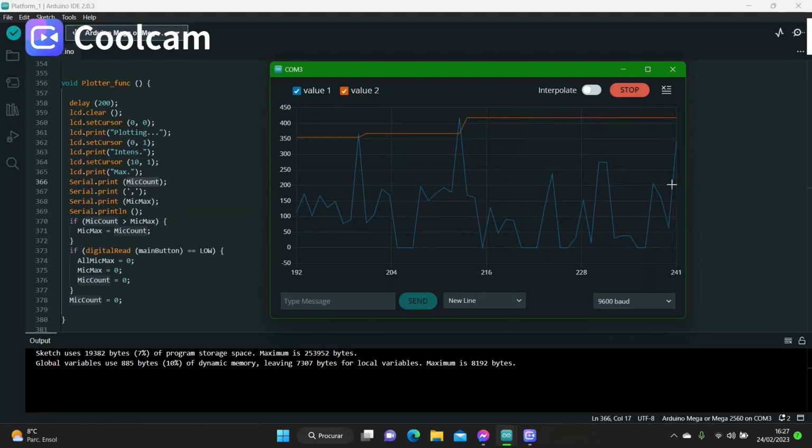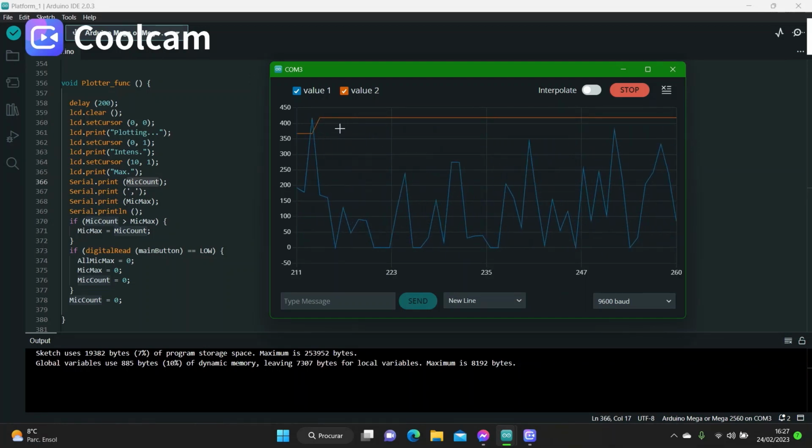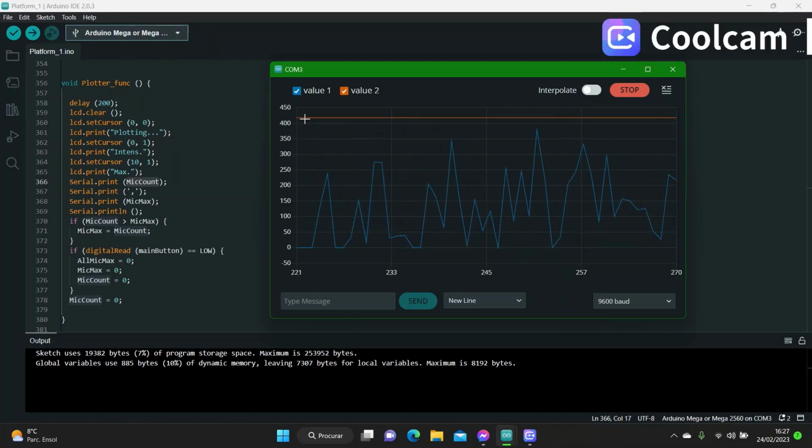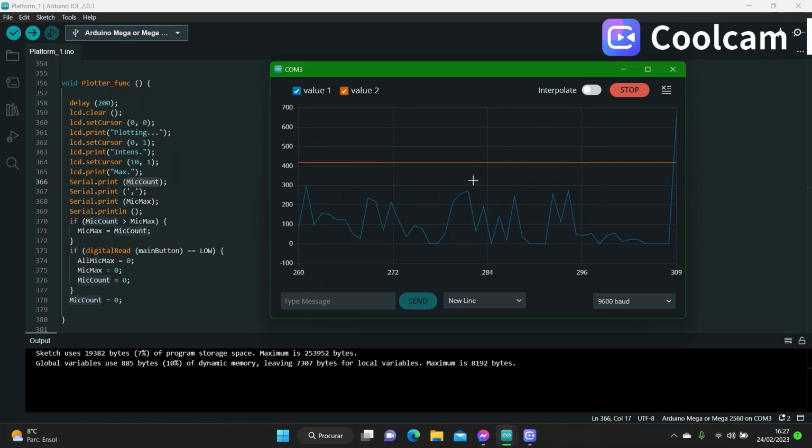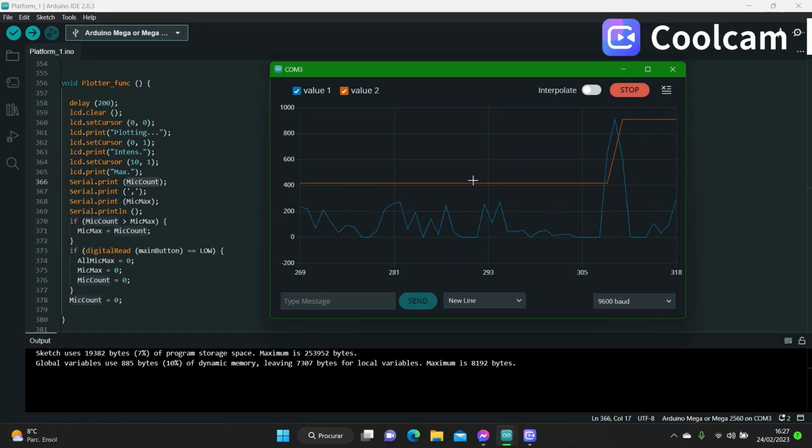As you see, I'm speaking kind of loud, and the maximum only reaches about 425. But if I whistle, you'll see the values reach much higher. Now here you go. As you see, and I didn't even whistle that loud. I guess it's how the sensor works. But yeah, here's the plotter.